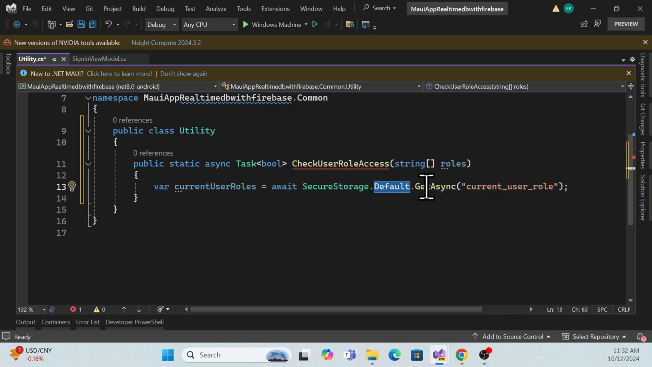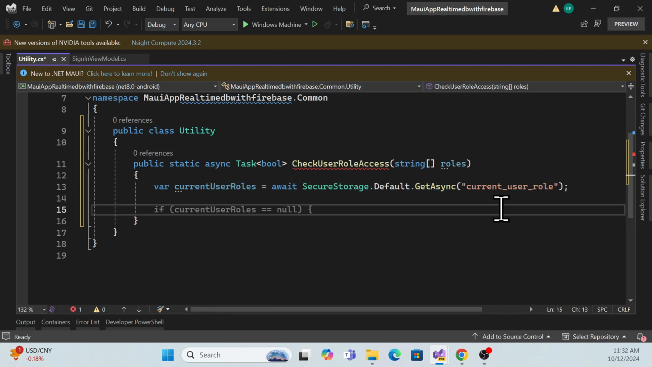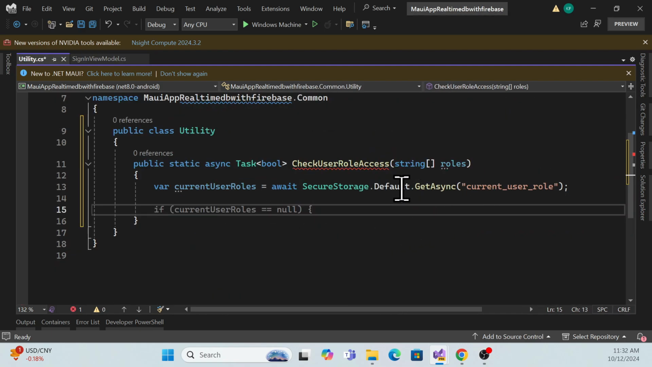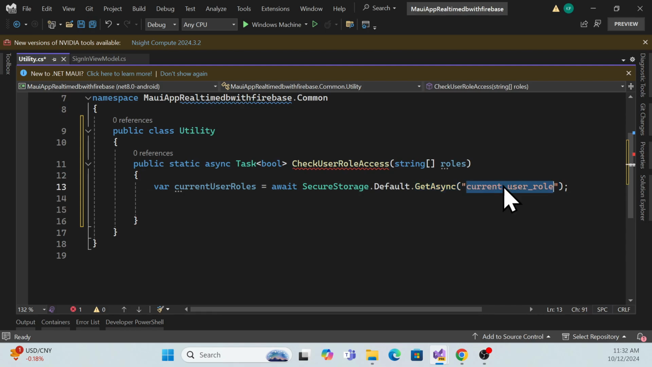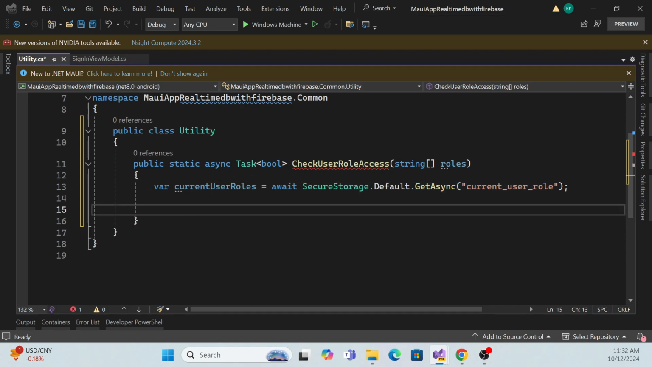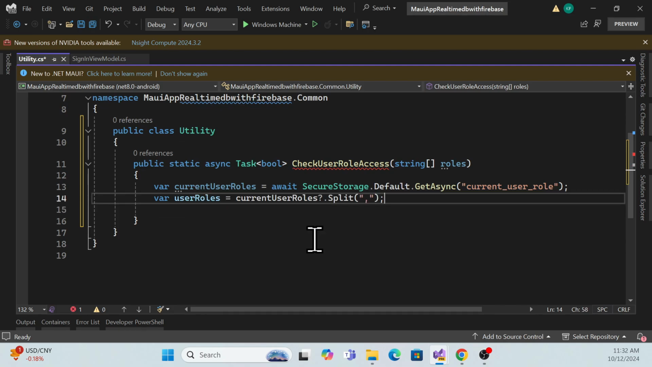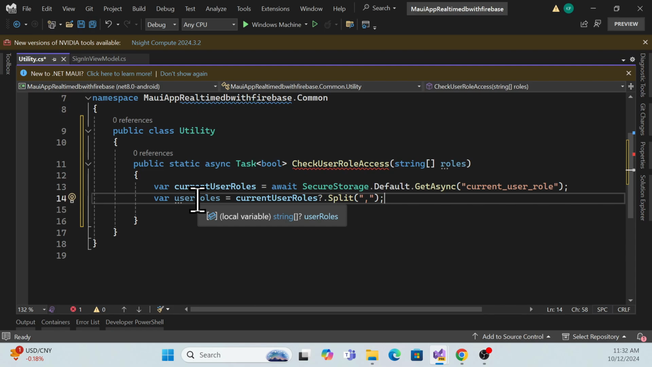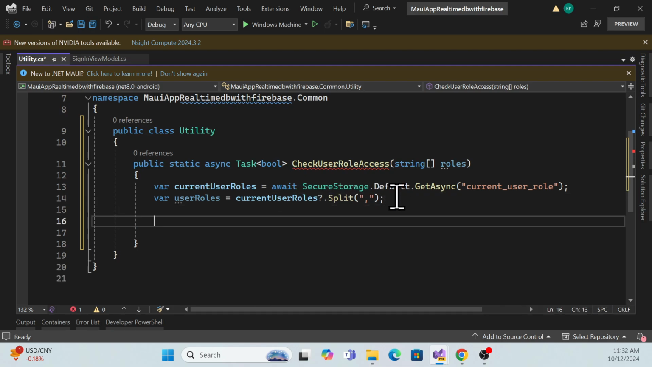So this is the get async method. I can pass the key, so I will get whatever roles we have stored, right? For example, I'm just storing it like that, with set default. So if I want to get it, I can simply pass the key and I will get that data. Once I get the data, I have to split it, because I have to convert it to a string array. That's why I'm using the splitting method and converting it to a string array, right?